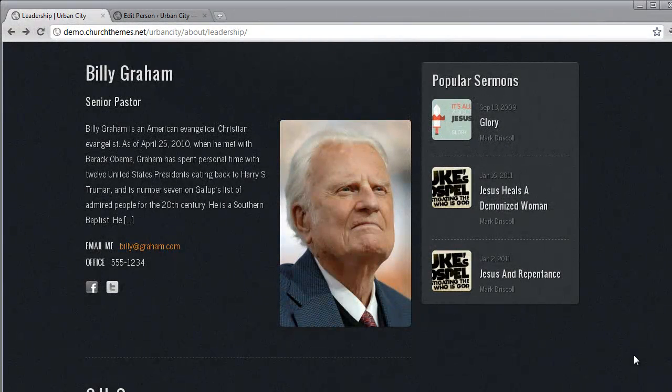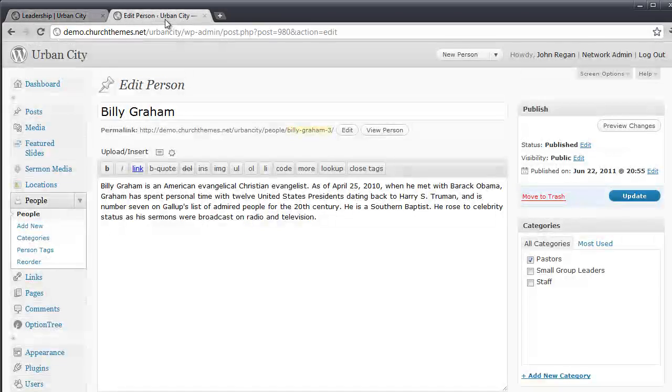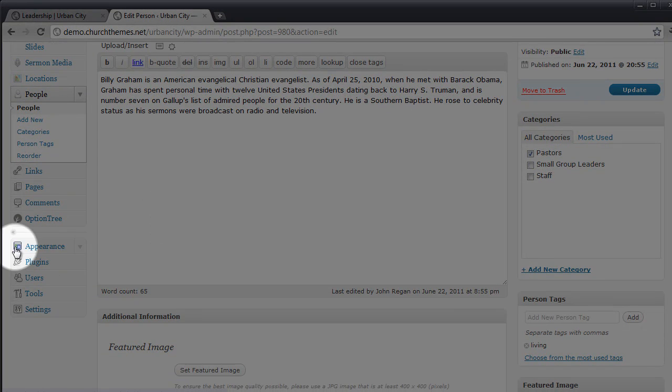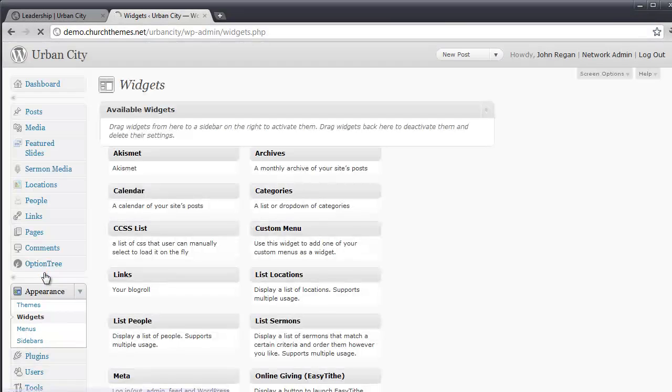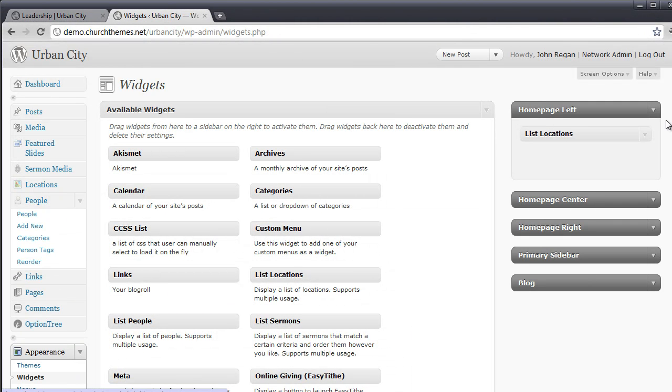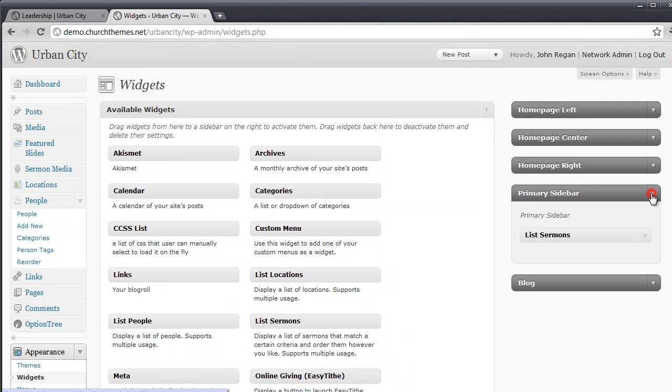Okay, so we've added our person. And now what we're going to do is in the spot that says popular sermons, we're going to put a widget that says people. It's our List People widget. In order to get to that, we will click in our left-hand menu under Appearance, and click on Widgets. And we're going to put this in our sidebar called Primary Sidebar.